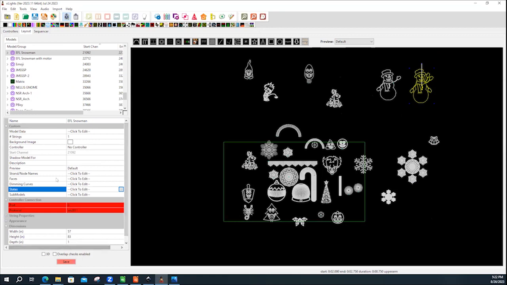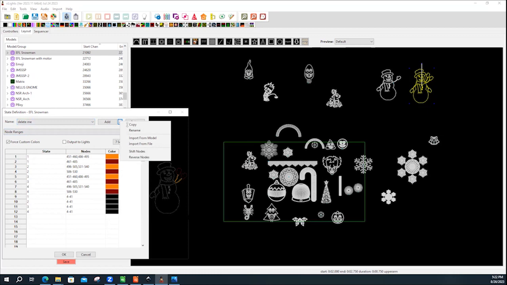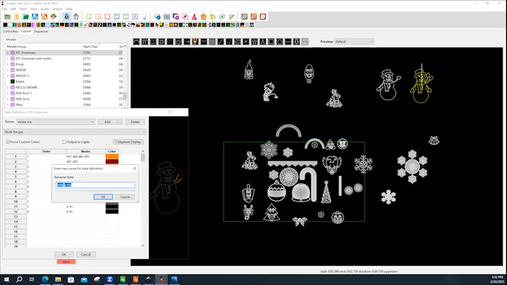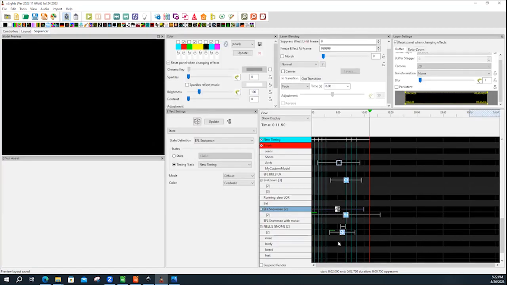Actually, did I even name that? I don't think I did. Let me take a look. Oh yeah, I did. You know what? I'm going to keep this. So I'm going to rename it, and I'm going to call it Beats, just because that's what I'm going to use it with. All right, so hit OK. I'll save that, go to the sequencer, and find my snowman.